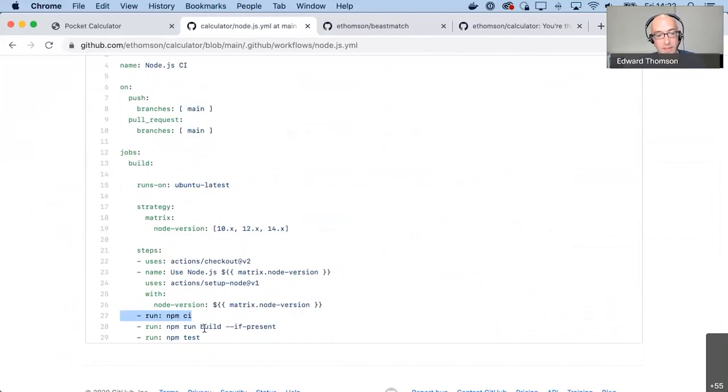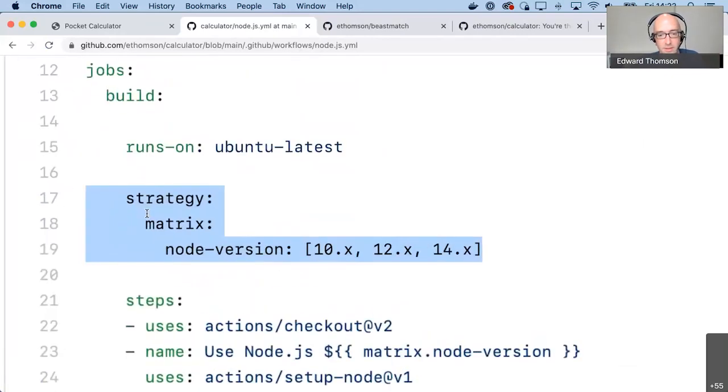We're running NPM CI to do that. We'll run NPM run build and then NPM test. But actually, there's a little bit of a difference here from the last time, and this difference is that we've got what we call a matrix. This is actually my favorite part of GitHub Actions. I think it's super powerful and yet really, really simple.